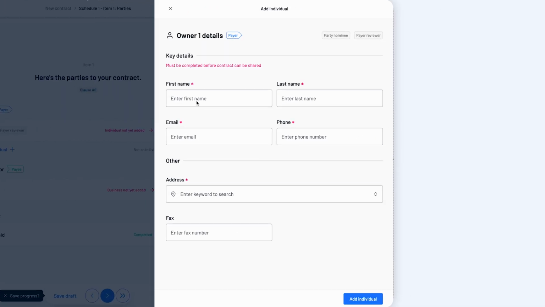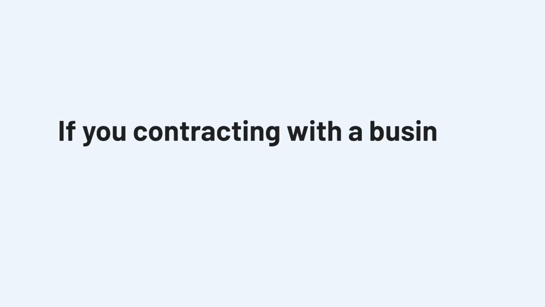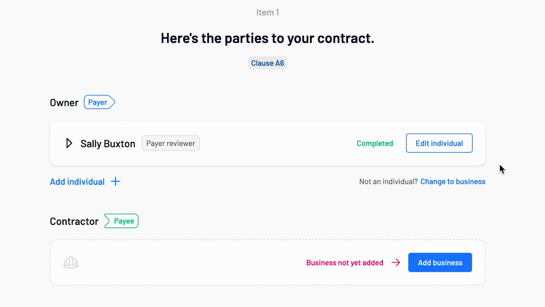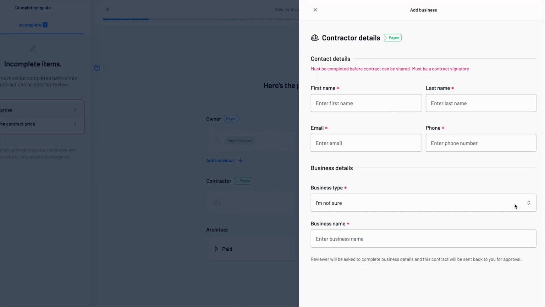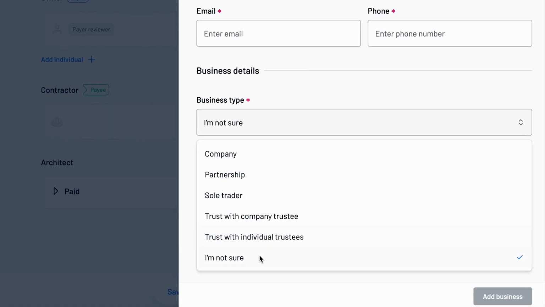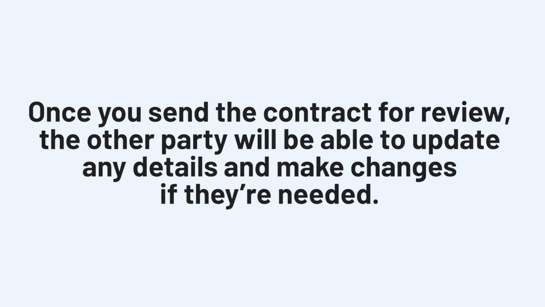Start by entering the owner's information. Make sure you get their email right, as this is where we'll be sending the contract. If you're contracting with a business rather than an individual, click the Change to Business button below. Enter the contractor's details. If you're unsure about their company setup, just choose I'm not sure from the drop-down. Once you send the contract for review, the other party will be able to update any details and make changes if they're needed. Alright, now you've got the hang of this, let's speed things up a little.